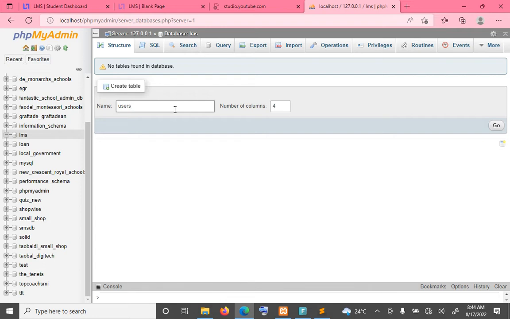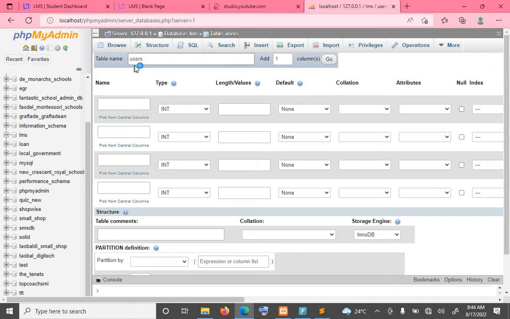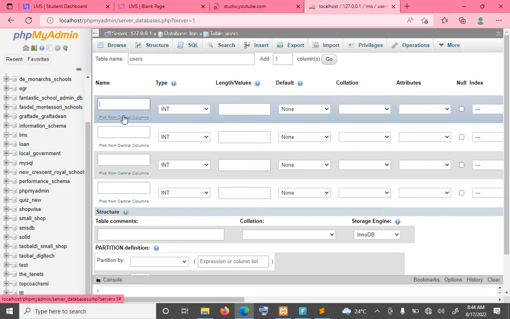Okay, the database is created, but you have to add a table to your database. Let us call the table users. This is where we are going to store the data of all users, the login information, be you admin, teacher, student, or parents. Everybody's data will be here. So it's going to have, let's say, 4 columns. Then you go.